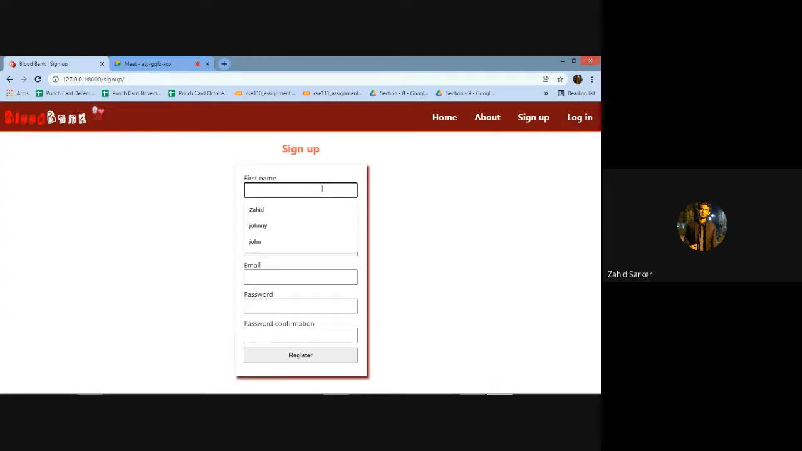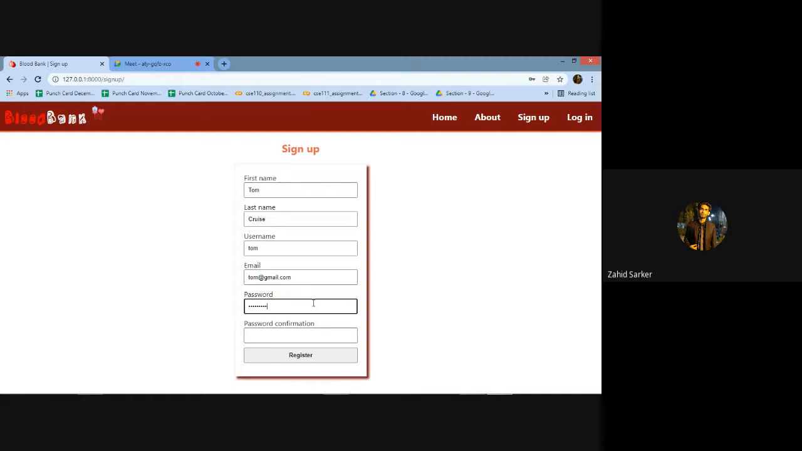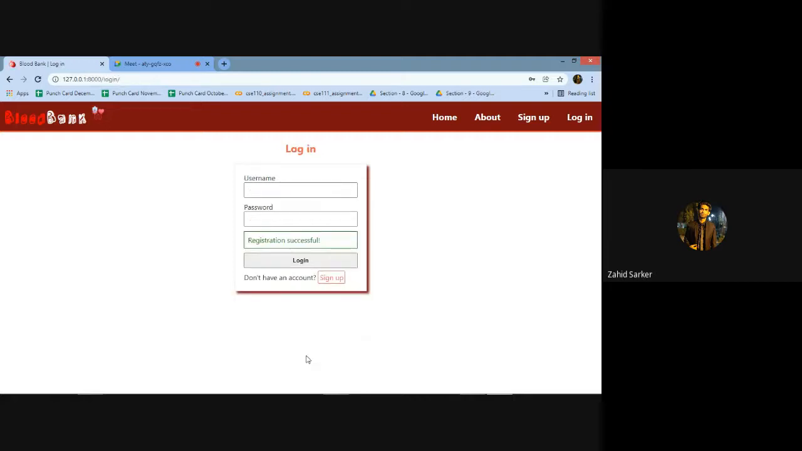So you have to provide the first name, Tom, and the last name, let's say Cruz. A username, this must be unique for all users. So that's Tom. And email. Password is, okay, let's fill out the password and try to register. The registration is successful. We need to provide the username and password to log in now.